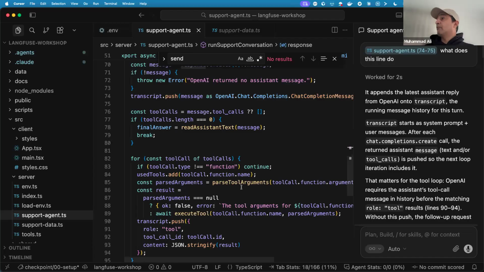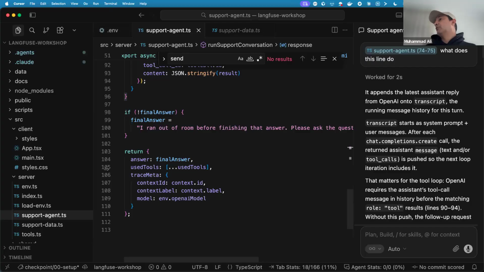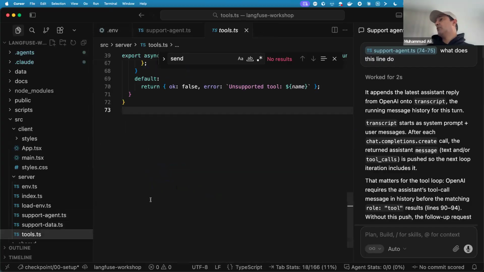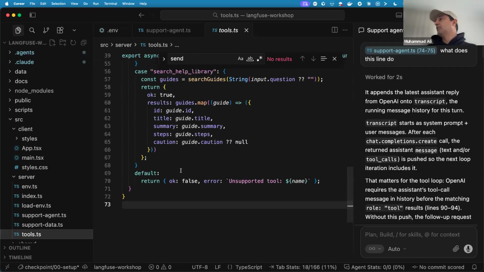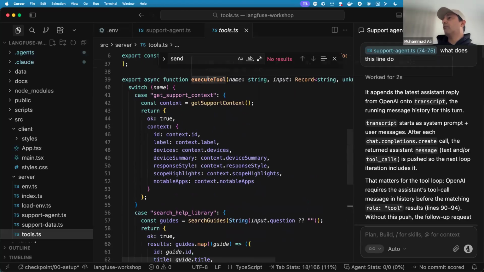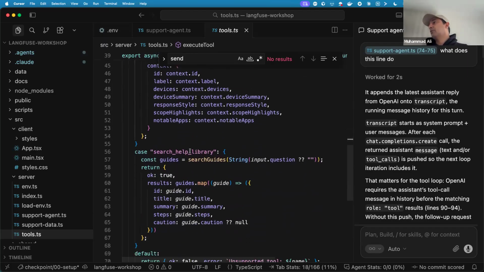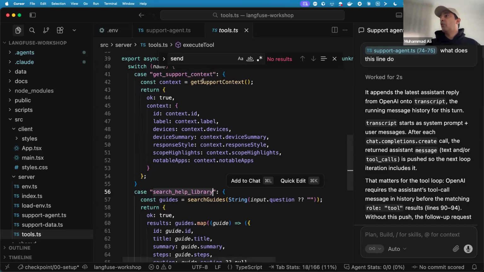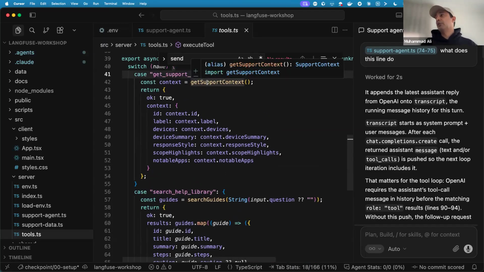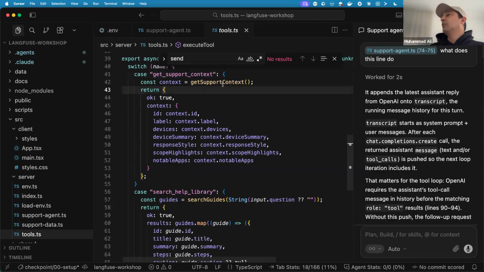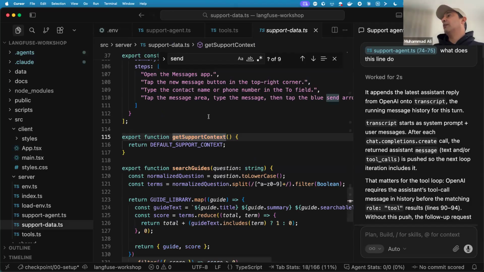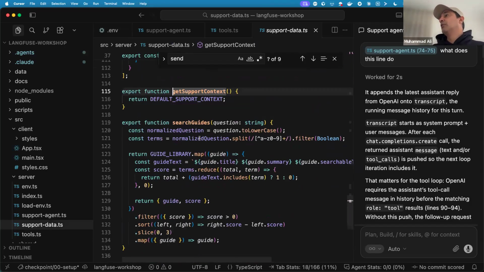the support library information from there, or other. There are two tools here, and the tools are defined in the tools.ts file. So you can see there are two tools in the execute tool function, which are get support context and search library. So if the OpenAI model thinks that to answer this question in this context I need to search the help library or get support context, I'm going to call these methods. If it is seeking support context, it actually retrieves the same information.